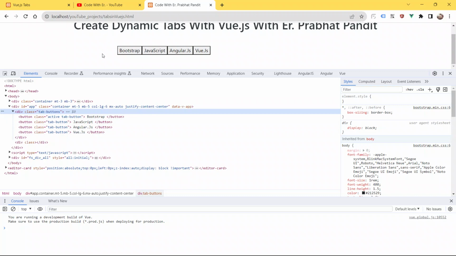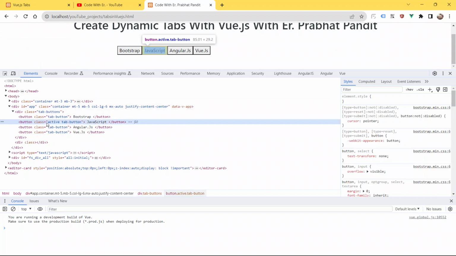So guys, now I'm going to click the button JavaScript. See, boom guys, it works. See, now we have got the extra class on button 2, which is JavaScript. Here you can see the extra class active. So now click the button Angular.